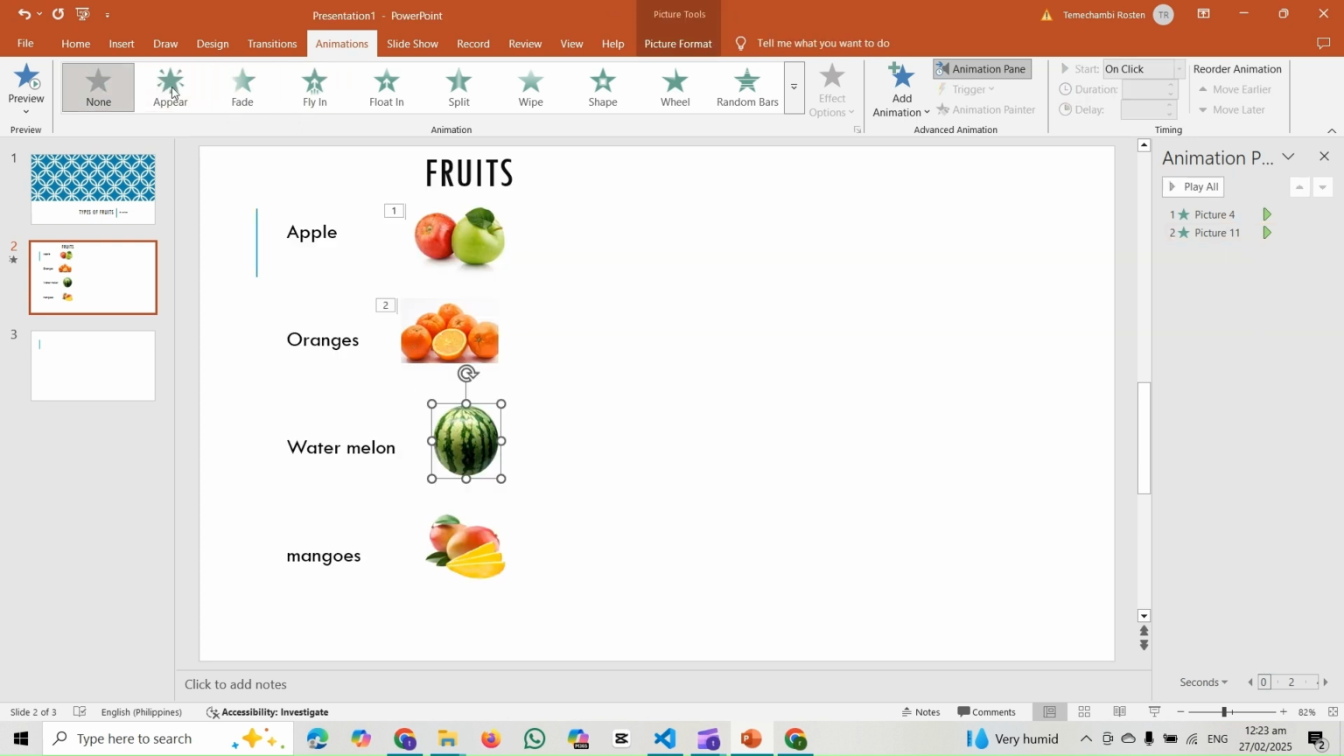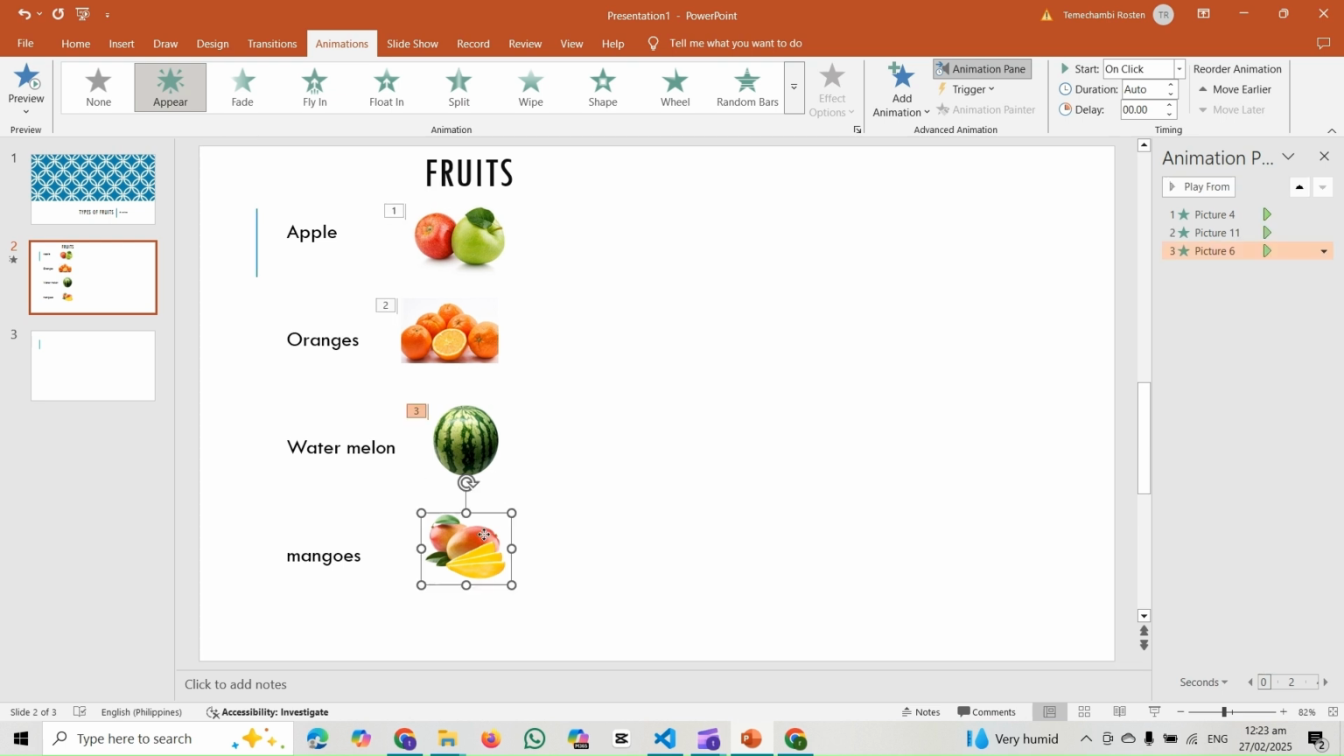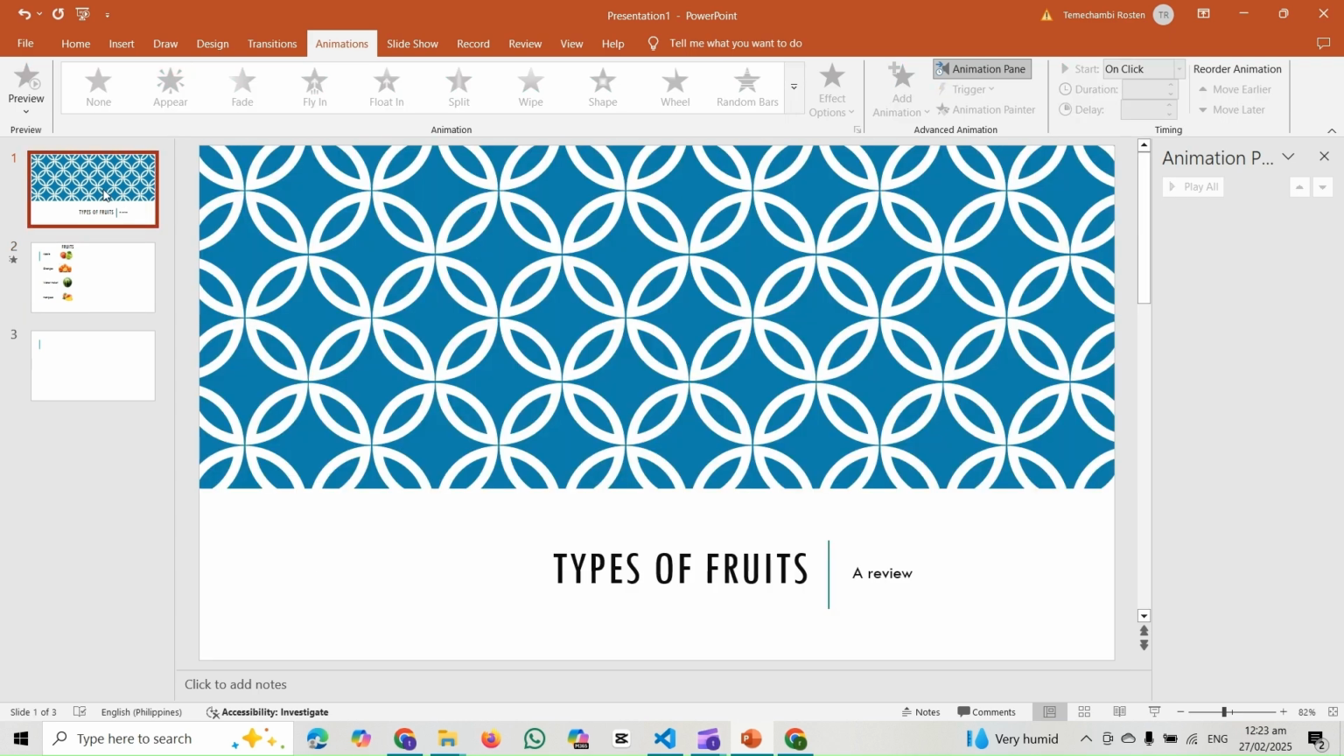I'm going to go with appear. So now this image will be animated. Next up, I'll click on the second image and choose appear for that one, and the same for each of the other images. Okay, so let's go back and try the whole presentation and see what it looks like.